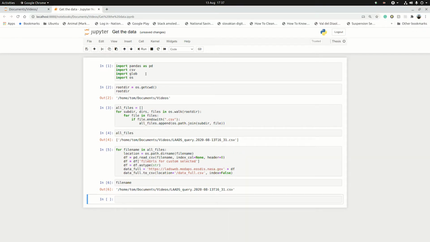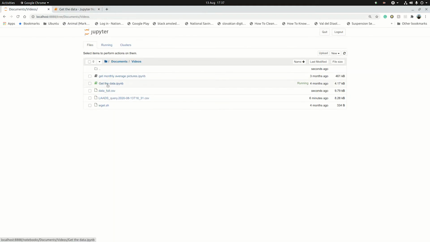So first off, here are the standard Python packages you need. It's just pandas, CSV. I actually don't even think you need glob and OS. First off, you get the root directory. So in this case, you get the data's in the same place as the NASA file.